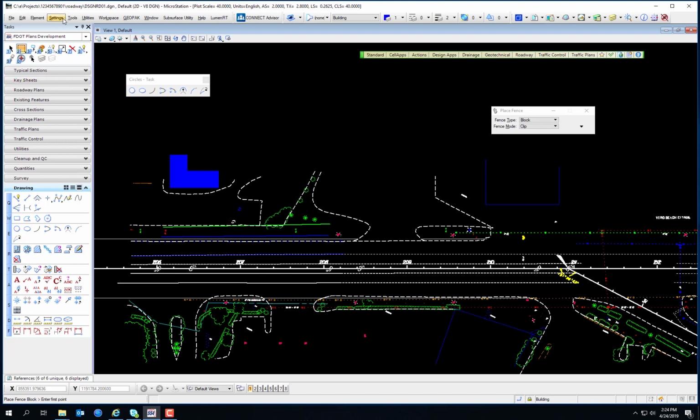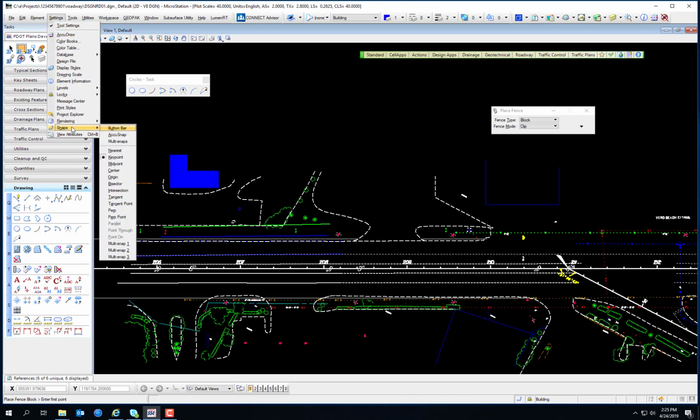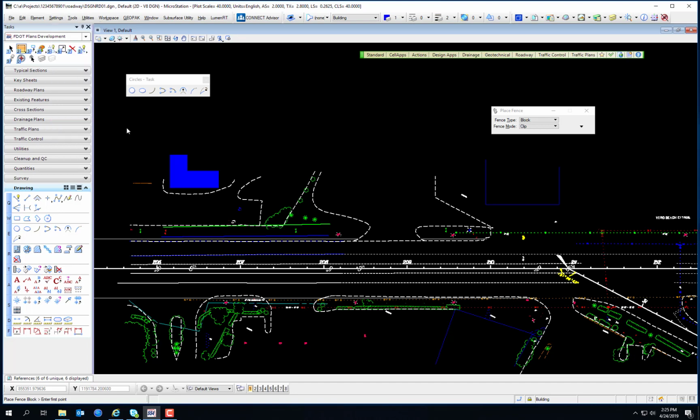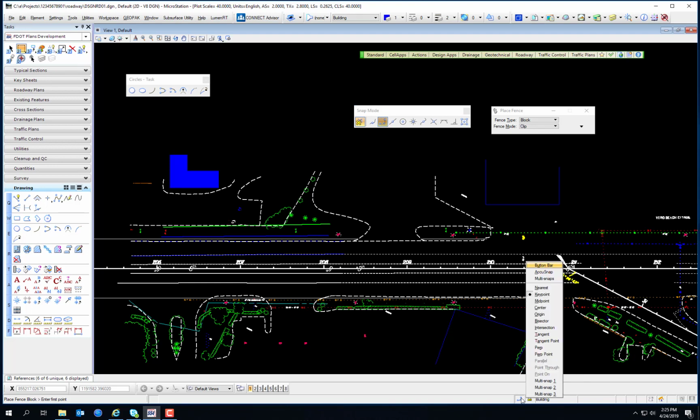So here we go. So Settings, Snaps, you get the button bar, just like that locks toolbox. These are your snaps down here. You notice that's the key point snap icon. And of course there's access to the button bar and to your multi-snaps, which we'll talk about. The item that has the filled dot next to it is your default snap. You can select another snap, and you'll notice that shows a different snap icon.